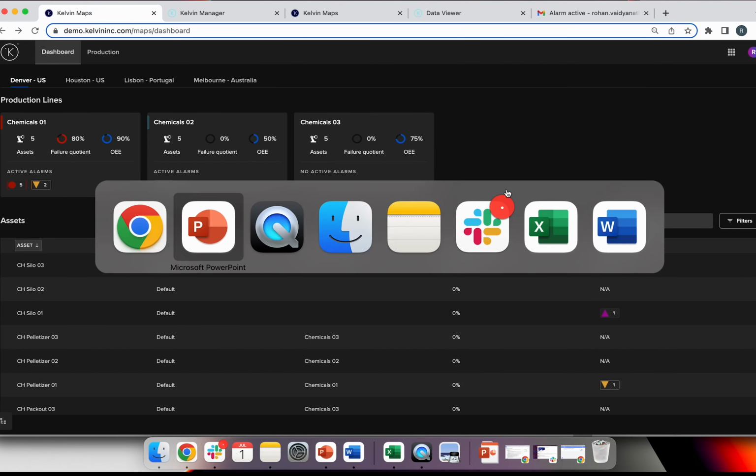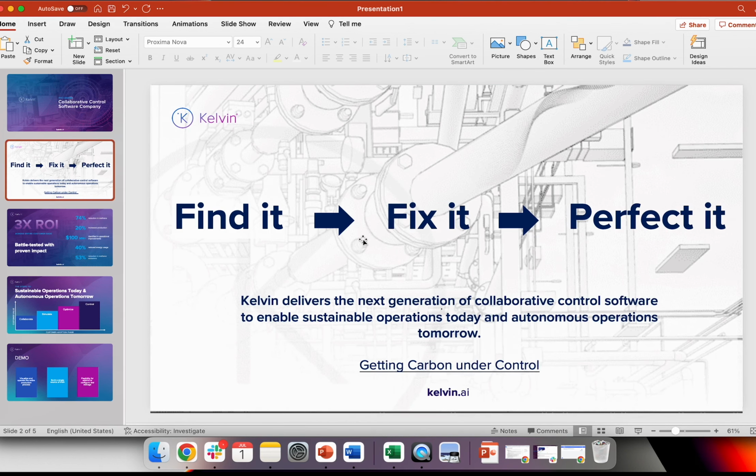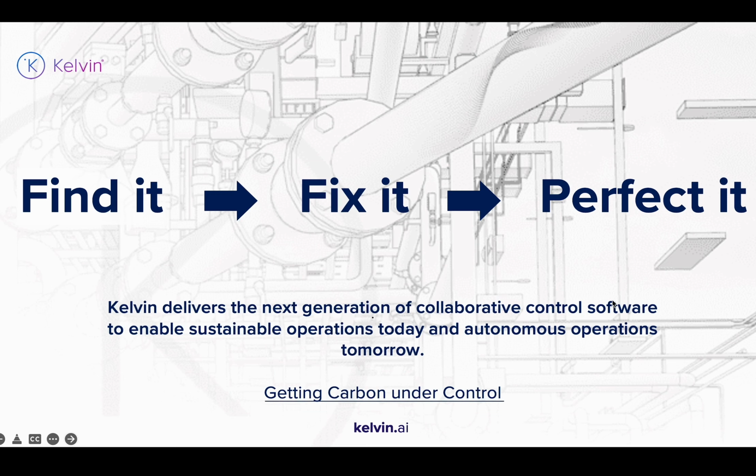To conclude, I showed you how to visualize and operate the process end-to-end, including making control changes, how to build a single source of truth, and how to bring flexibility for admins to configure and manage this platform. We are committed to solving the issues related to net zero goals, bringing carbon under control, and ultimately delivering sustainable operations while still meeting production goals.